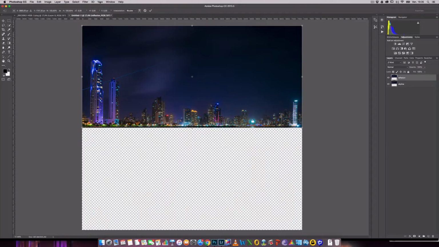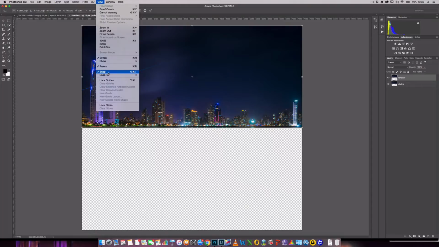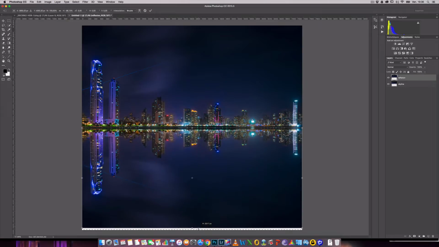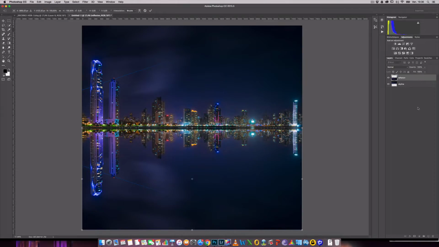And I'm going to make sure that Snapped is selected. And I'm just going to take that little box here, put my mouse on that little box, and bring the image down like this.